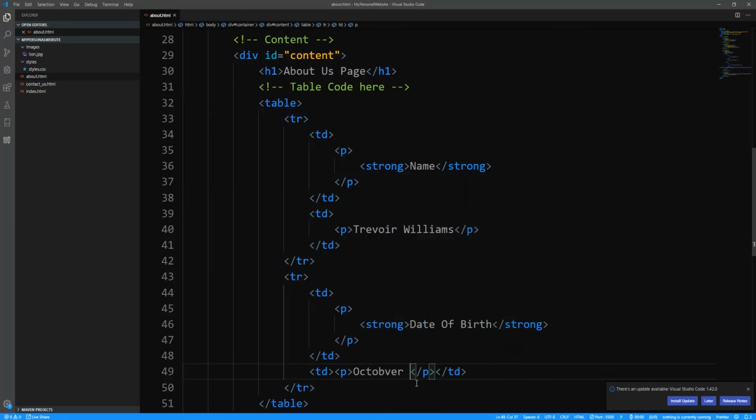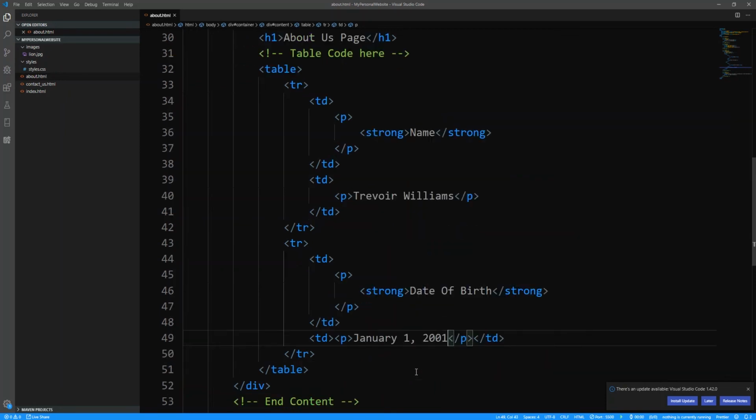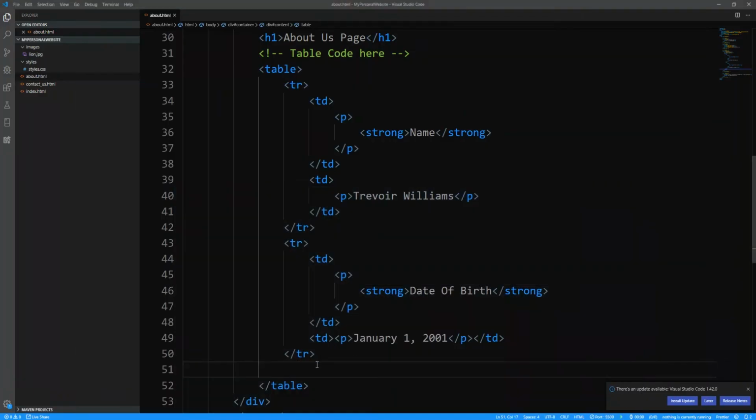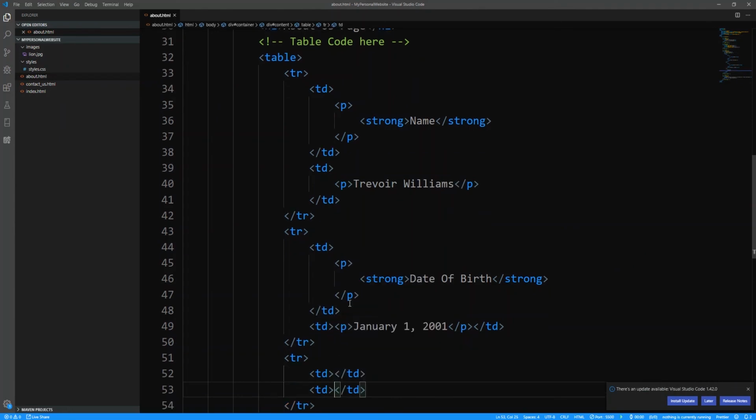I did say let me just use a generic date. All right, that's my age, or my date of birth rather. And then the next one would be for the address, right? So my address is in another row. So I say TR, and then I have 2 cells. So TD times 2, right?